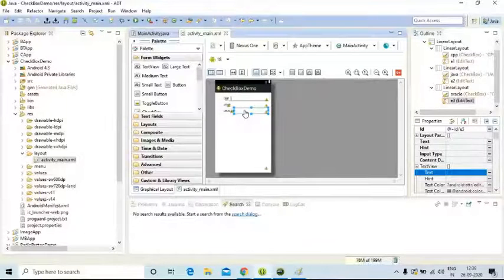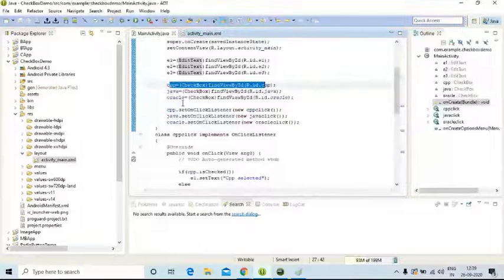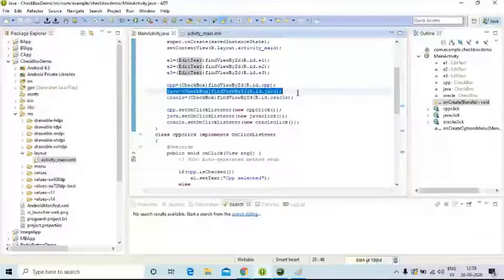CPP checkbox. Nobody is giving an answer. CPP checkboxes: CPP, Java, and Oracle. Let's go and map that. Similarly, I mapped CPP with CPP, and Java with Java, and Oracle with Oracle.